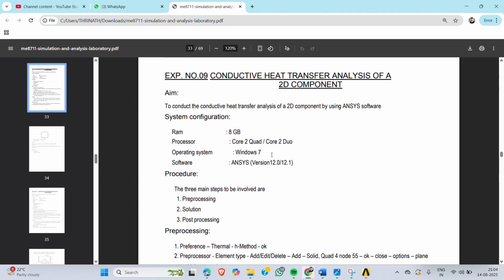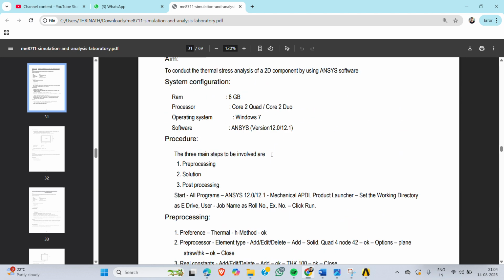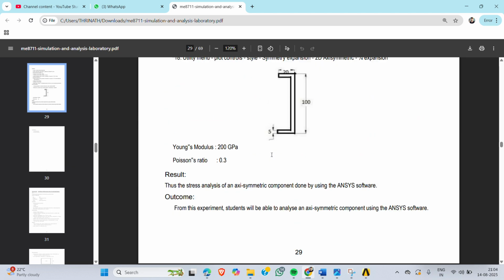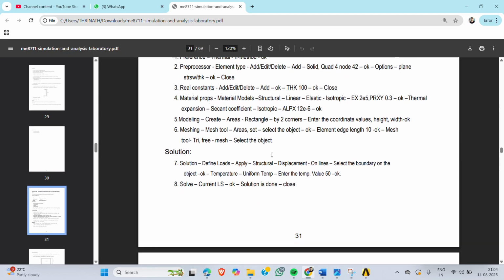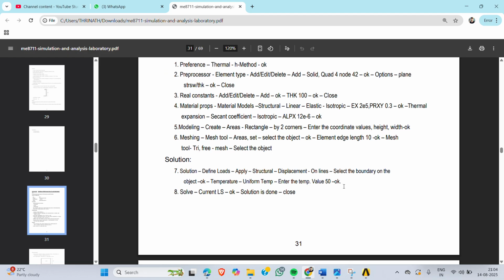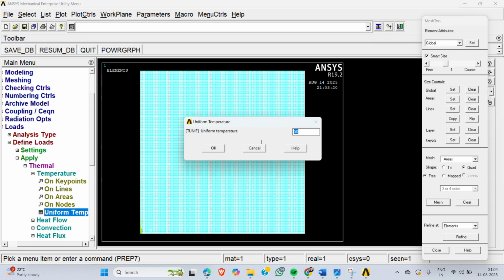Is this the heat transfer conductor? No, sorry, it's not this one. Yes, yes, yes. Here it is. Yeah, 50 units of temperature. Uniform temperature. We need to select the areas. So here it will be available.